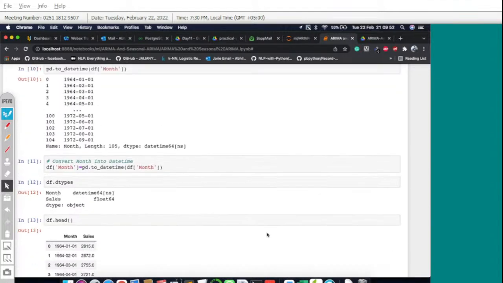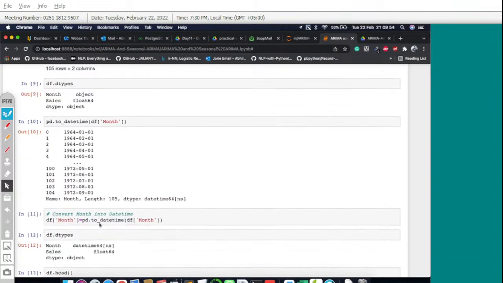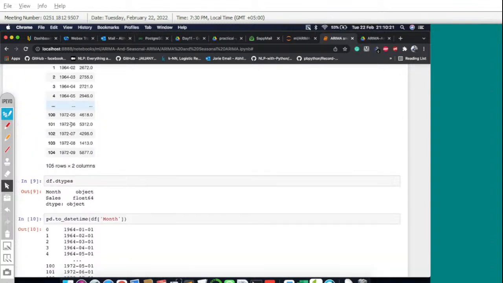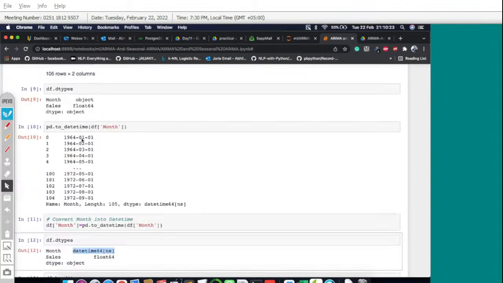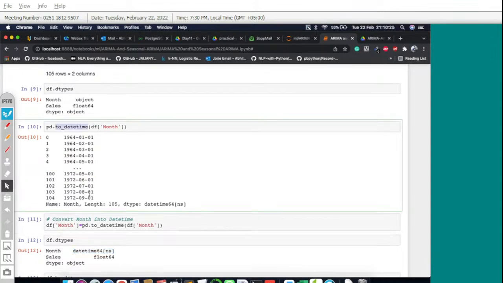Okay, can you please tell me which cell you are talking about? Are you talking about this? So what we are doing here, there is a column month that was an object type. We simply converted it to date time format, and now it is in date time, right? Line number 10. This was the previous value of month, but once we converted it into date time, this is how the month would look like.